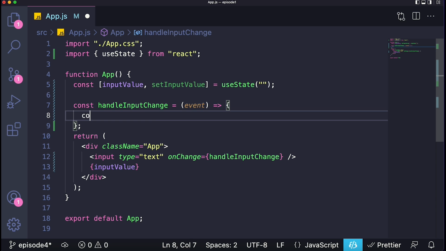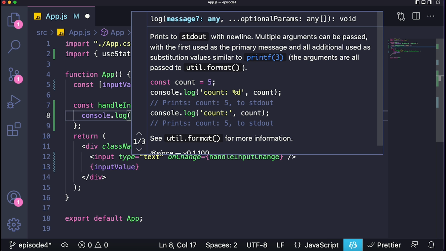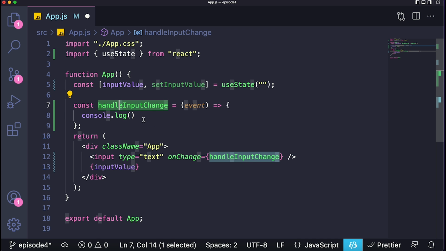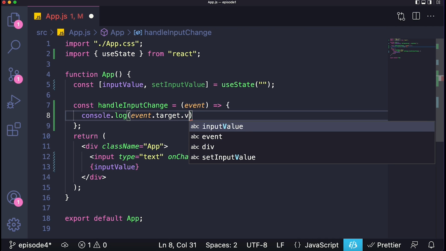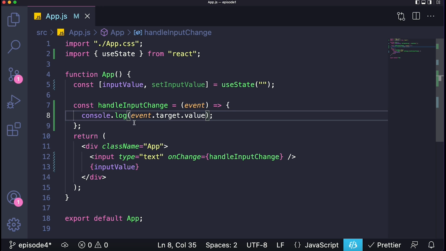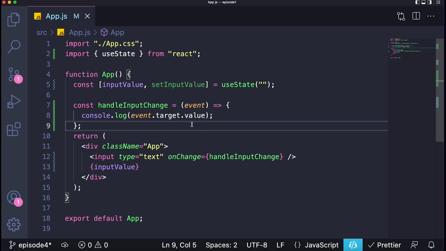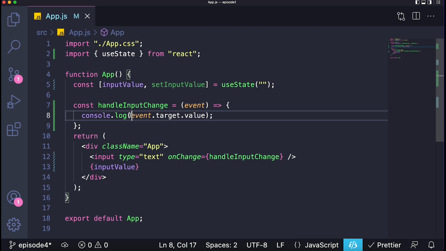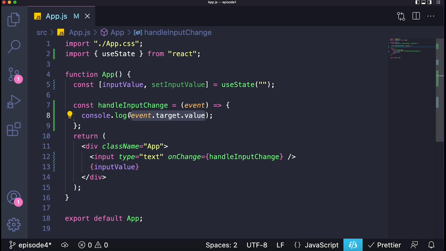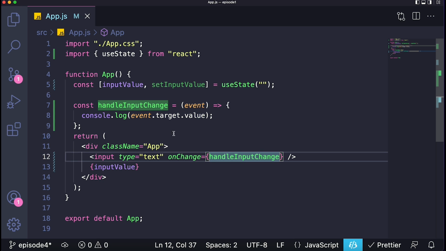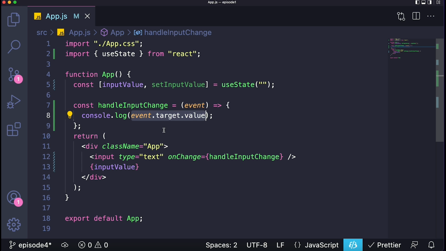So if I were to say, for example, console log event.target.value, for those who know what this means, it will basically console log the value of whatever is currently written in the input. This is used so many times in React because whenever you want to grab something from an input that a user is writing, you do it like this. You grab it by saying event.target.value.